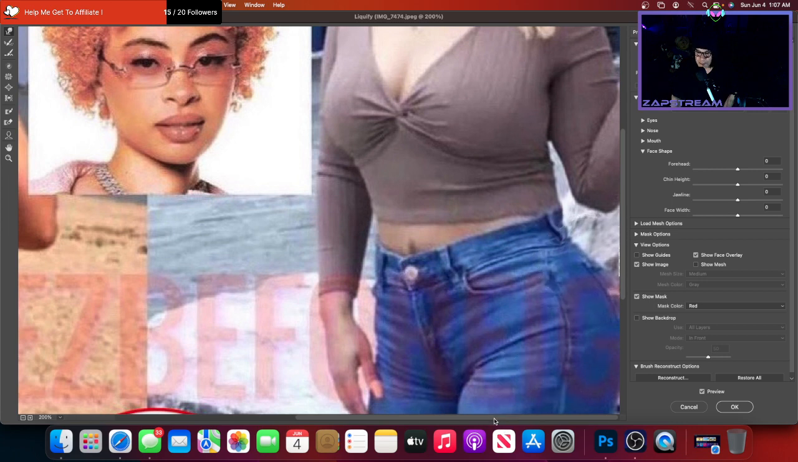Got to bring this butt in. It's not that far out. It's got to match the jeans. So this will probably fill in. But the butt is right there. And bring this a little bit smaller here.